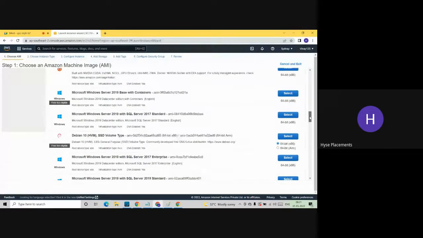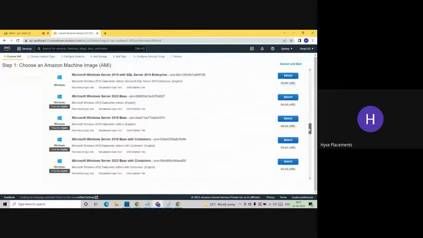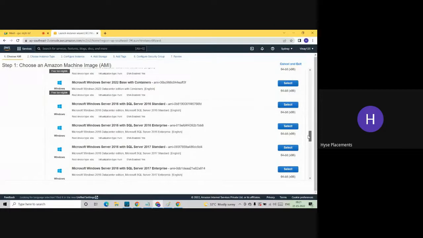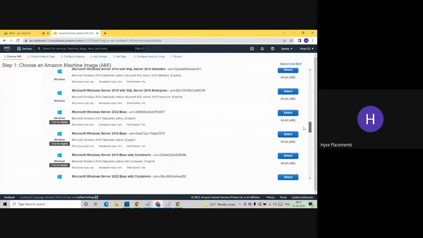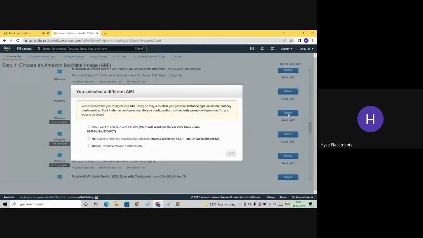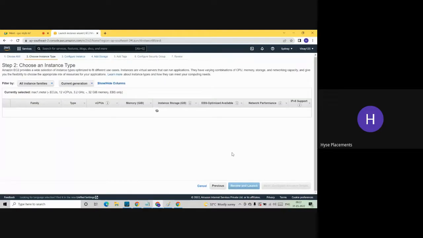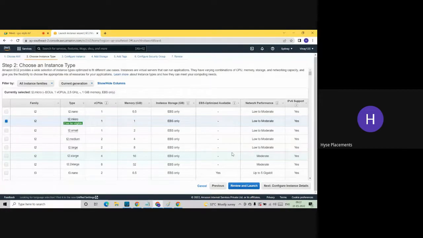So today we are going to launch one Windows machine. We'll select this one, Microsoft Windows Server 2022 Base. So our operating system is Windows. We are going to launch one Windows server. Click on select. We have noticed that you have changed your AMI. Doing so may also clear your previous instance type selection. Next. So in the first step, we have to choose our operating system, that is nothing but we have to choose our AMI.